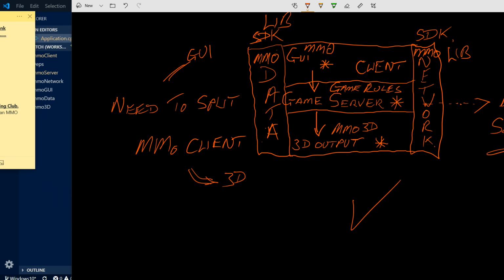Okay, pen and pencil, pen, paper. Paper! Whoa, got some. Right, let's try that one. Split the client. Well, split our current client into GUI.